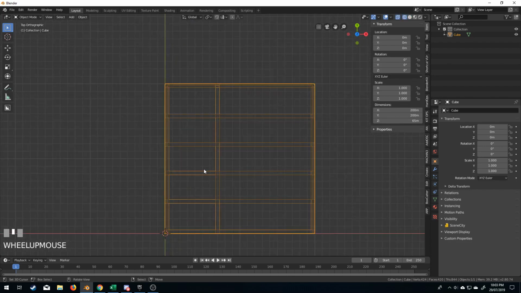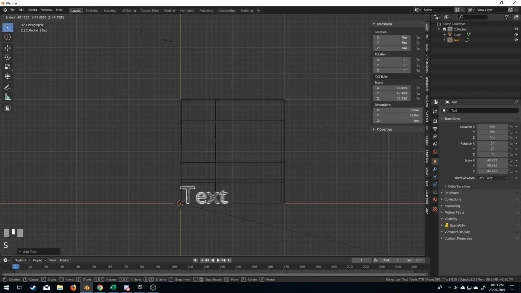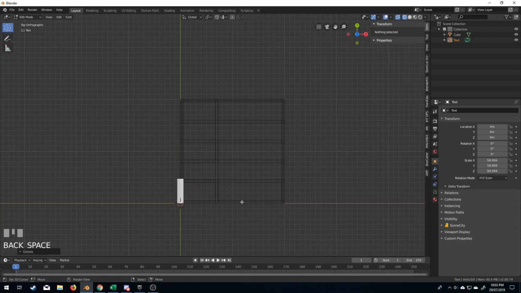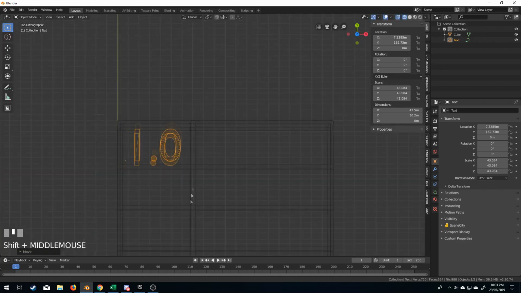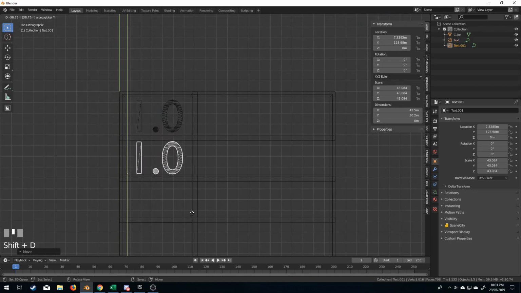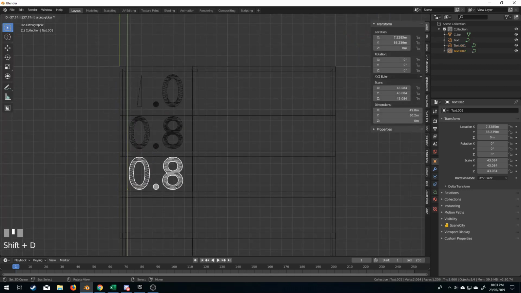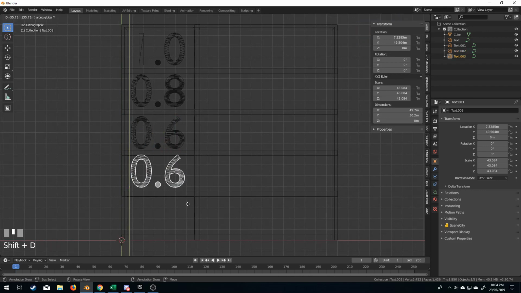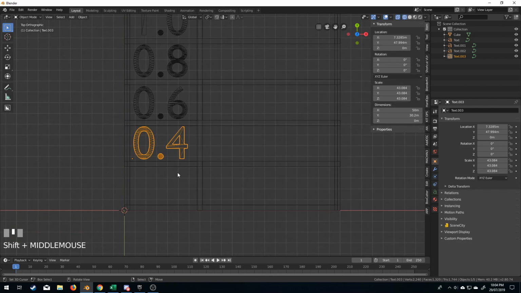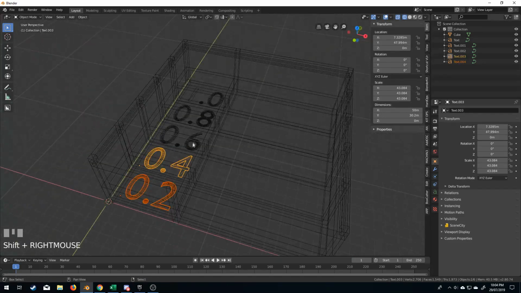Let's now add a little bit more pizzazz. I'm gonna do Shift A, add in text, and we're gonna need to scale that up quite a bit. So numpad 1, 0, and I'm gonna put that here. And let's just put that in place. Shift D, Y. Let's put that in there. And this will be 0.8. Shift D, Y. 0.6. Shift D, Y. 0.4. Shift D, Y. 0.2. Oh yeah, that's looking snazzy.